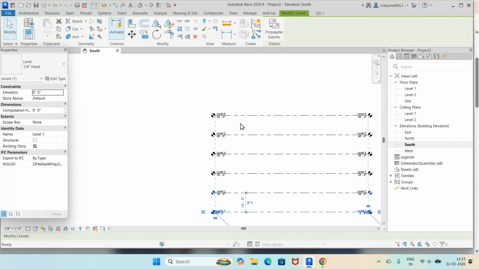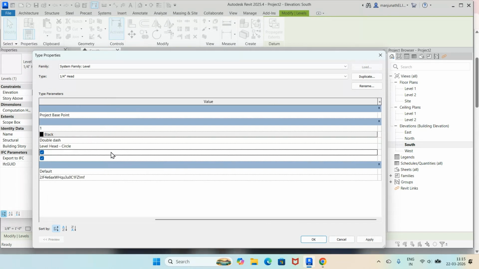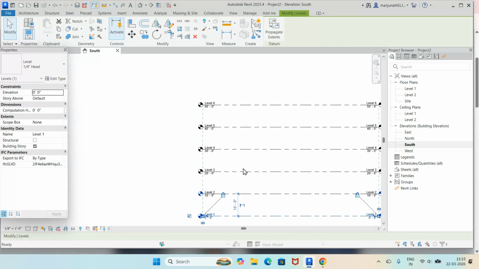And if you want it only on one side, and not on the other side, you should not have this. Then this bubble, I want to go for this and come down to symbol. At N1 is the default. I will just click on this. I will click on both the sides. You apply and say close. So you have it on both the sides.